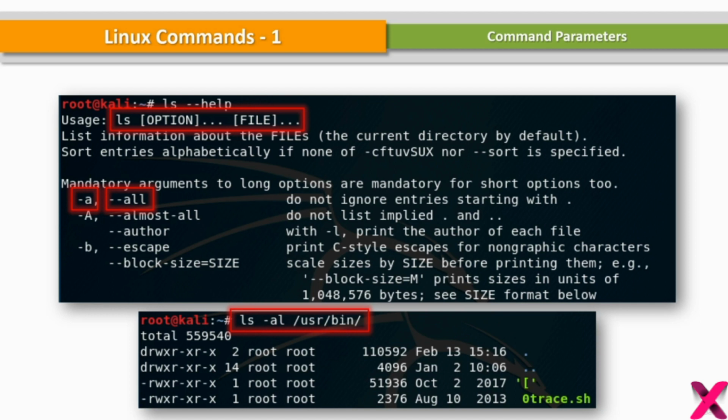Now with double dash parameters, more than one character can be used, such as here, ls --help. So in this case, a new double dash must be used for each parameter. Make sense? So as a result, the first command lists the files and directories under the /bin folder with long format by showing permissions. All right. The second command displays the detailed information about the ifconfig command.